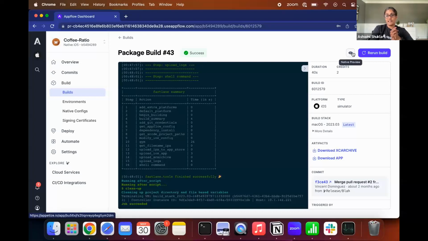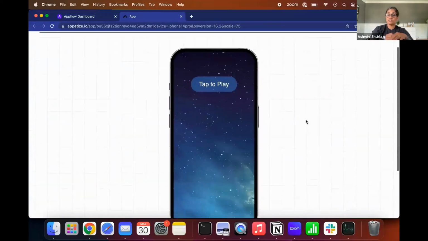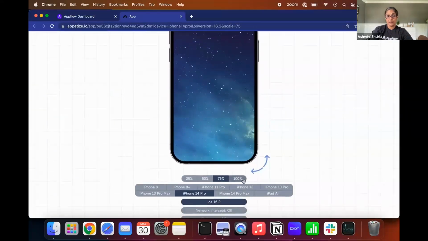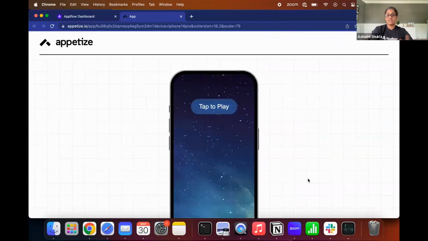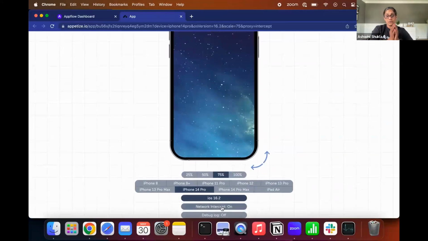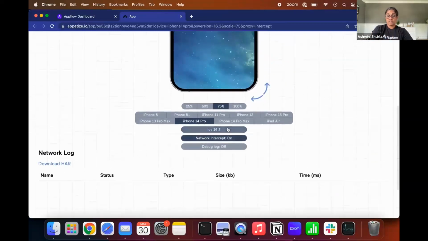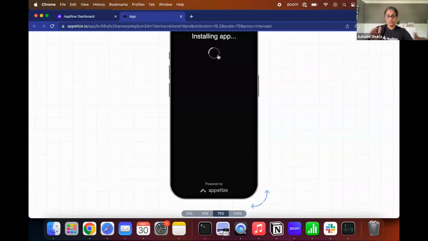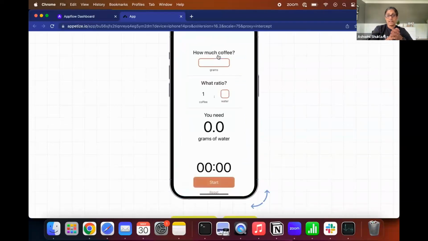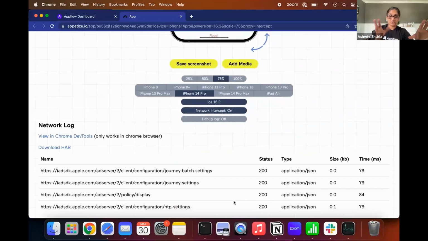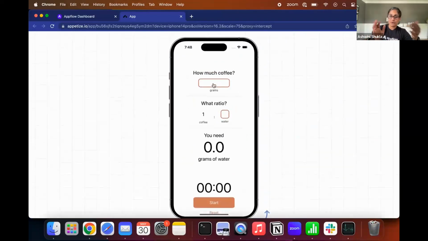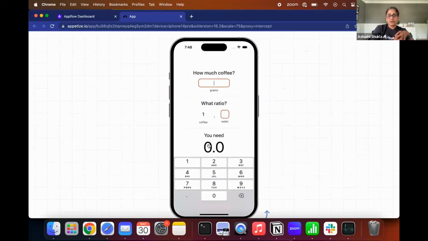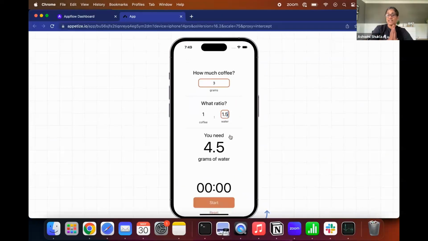on the right-hand side. And when you click that, right here in the browser, you can quickly start testing your application. This is defaulting to a specific device type, but you can pick other devices. You get the option to test in various different orientations. You can even test your networking logs if you need to test any networking-specific functionality. And this is a very simple app for coffee, like if I want to make coffee, what coffee to water ratio I should use. But the goal here is to show you that it's really easy to launch your app in the browser right then and there and start testing without needing anything.